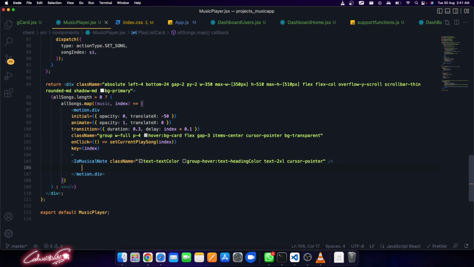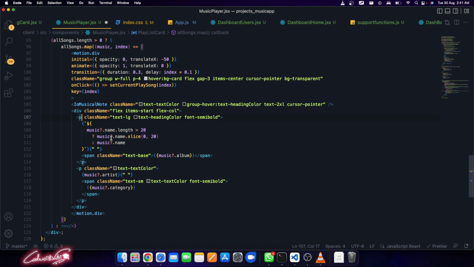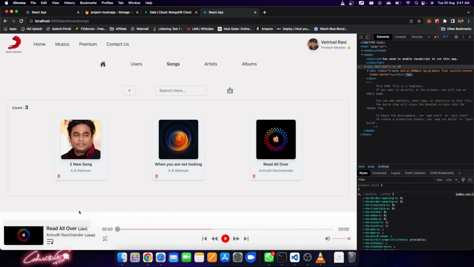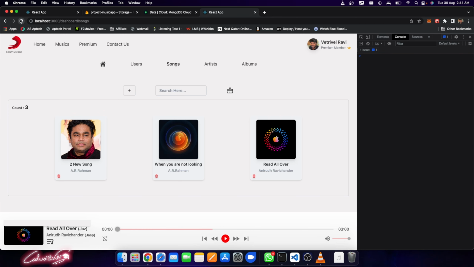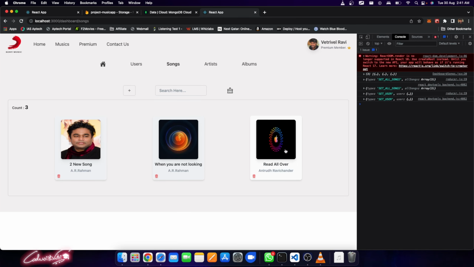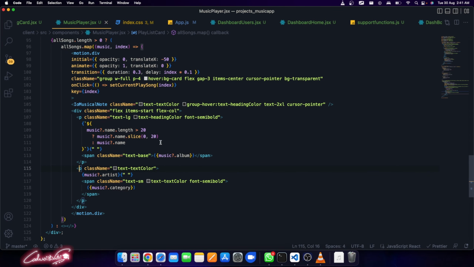And right after here, I need to bring the name of that card and all those things. So let me copy it, and I'm just going to paste it over here. This is the division. Inside the division, we have a paragraph tag. We are displaying the name of the song, the album of it, and the artist of the song also. So save the changes. Nothing is rendering over here. We do have songs, and we are getting an issue: unique key prop. Of course, we fixed that issue. If I refresh it, nothing is displaying over here. Why?